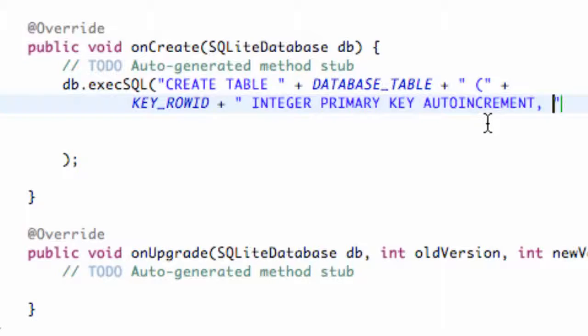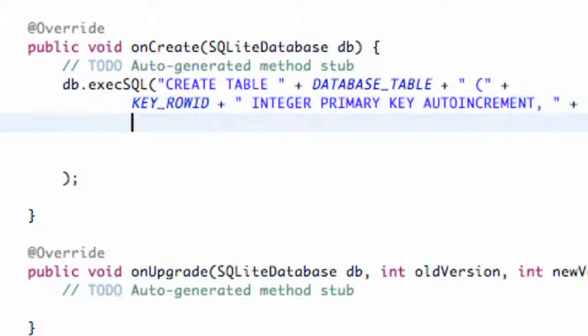Now we're going to set up our second column. So again, comma, space, in quotations, plus, and then we need to set up our second column, which we called KEY_NAME. And then again, plus, quotations, space, and we're going to say text, because instead of string, SQL uses text. And we're also going to say not null, comma, space.